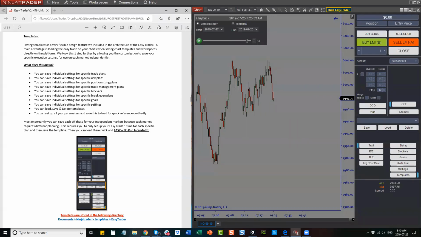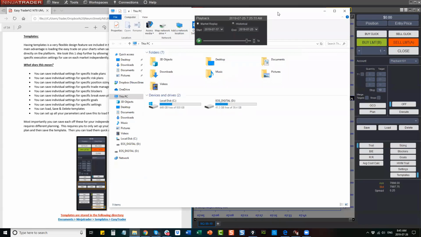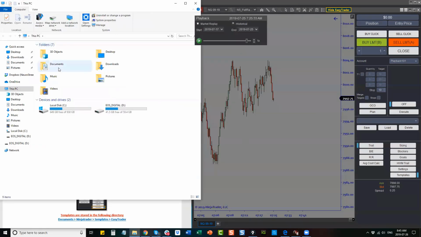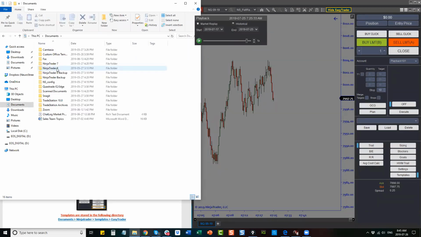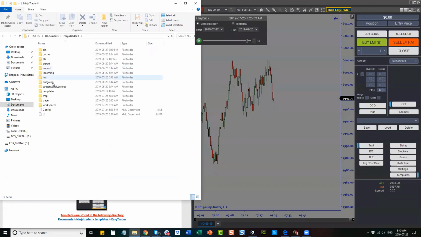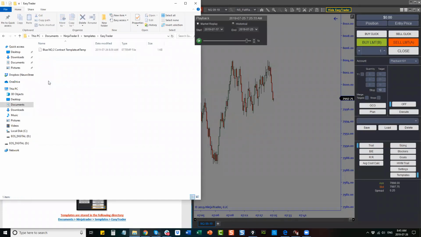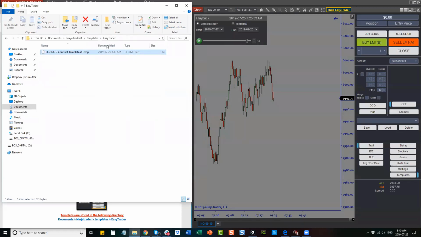So if we go in here and I go into your My Documents section inside of your computer, you click on Documents, NinjaTrader 8, you go into Templates, and you're going to see EasyTrader in there. Look at what's there, guys, that template. So why is this absolutely critical to know? Because you're going to want to back this up, maybe complete a copy. If you have a laptop and a desktop, you only need to do this once.